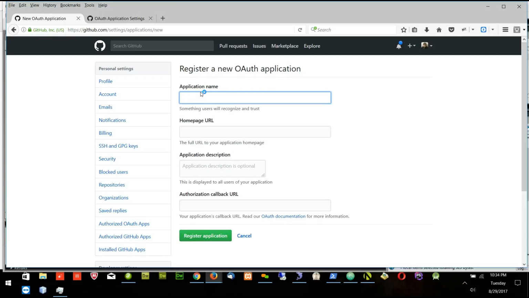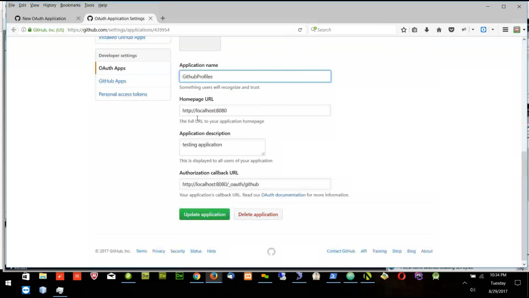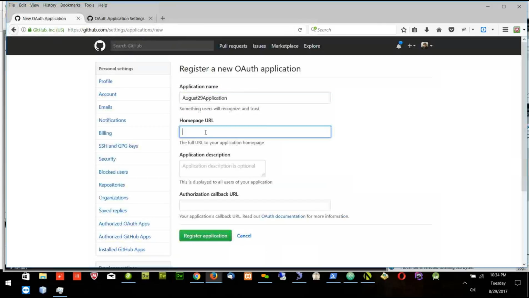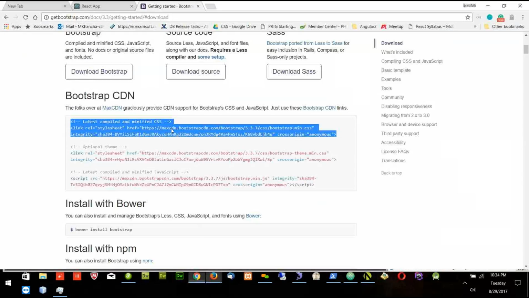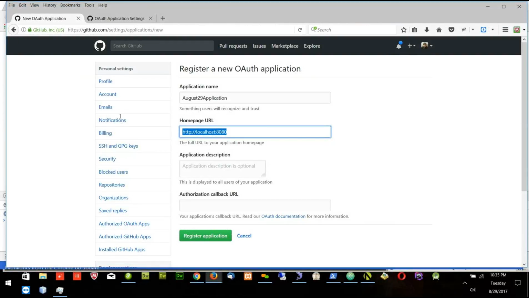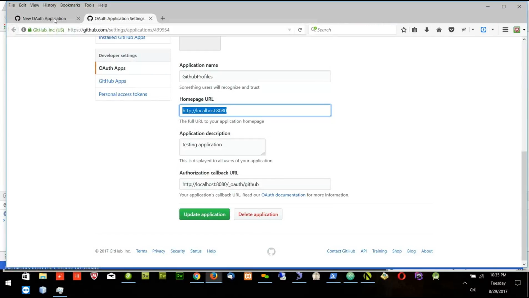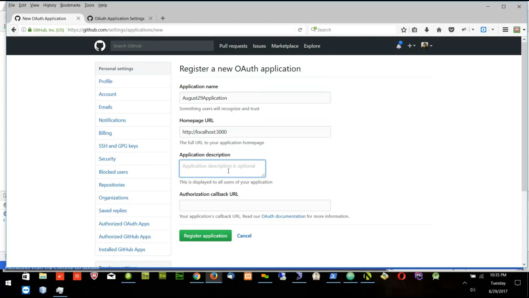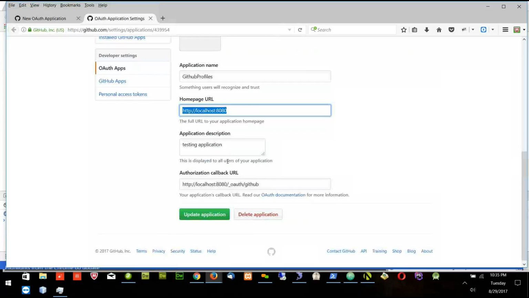I will name this application, for example, let's say August, maybe day today 29 application. The homepage URL, I will just put the localhost. What is the localhost in React? Let's see, 3000, I think. Let's use that one. This is my homepage. I have already created it, I'm just copying the things. And here I'll say my August application. And the authorize callback URL.